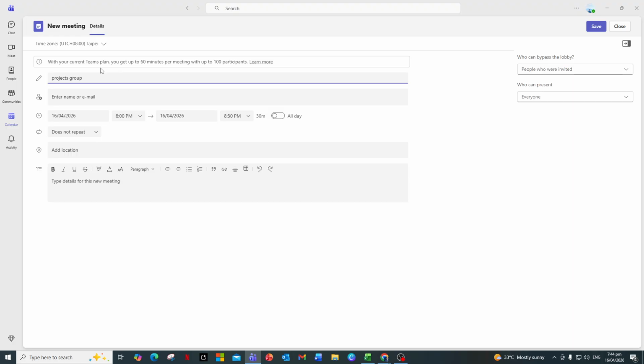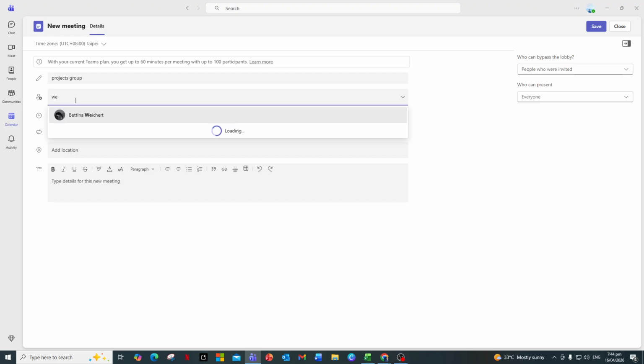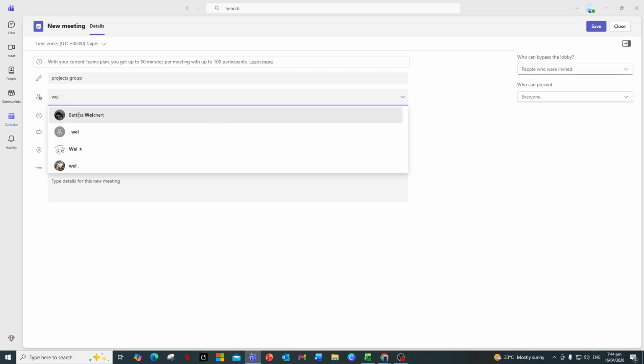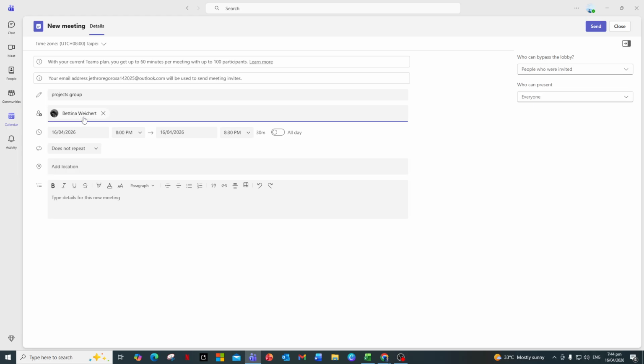Below the title, you'll see a field for adding required attendees. You can type in names or email addresses here if you already know exactly who you want to invite. But you don't have to add anyone yet to get a meeting link. The link will still be created even if you leave this field empty.